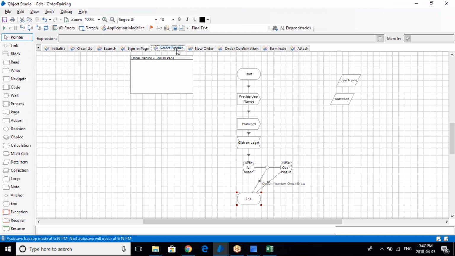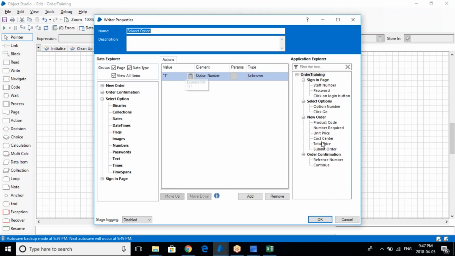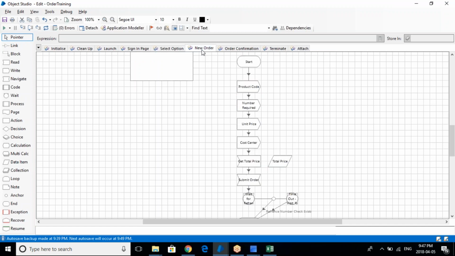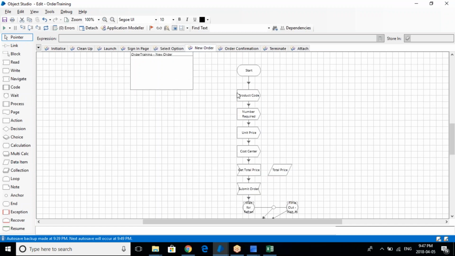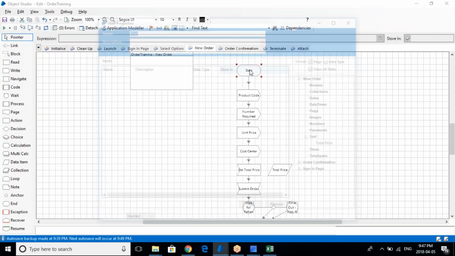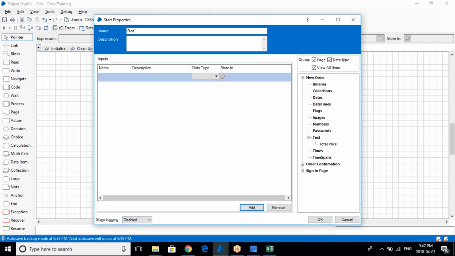Now when you go to the select option stage, anyway we are going to choose one every time, so let it be one only, because there's nothing getting changed in this particular stage, in this particular action. Now the main thing is the variable values that we require here: if you see, product code, number required, unit price, and cost center. So these four variables we will require to be passed from the main process to our child process. So let us add these values.